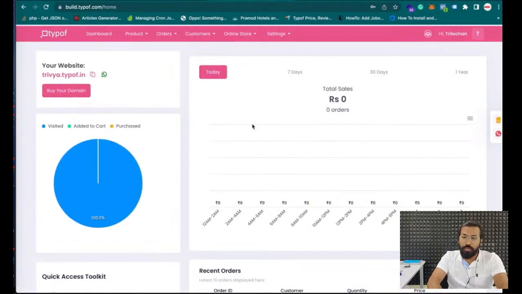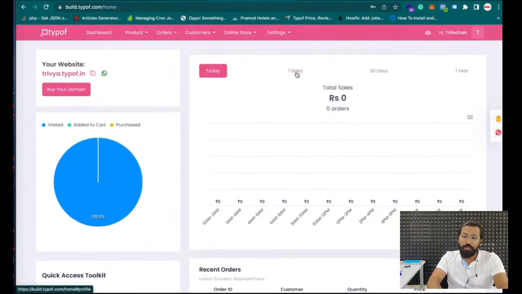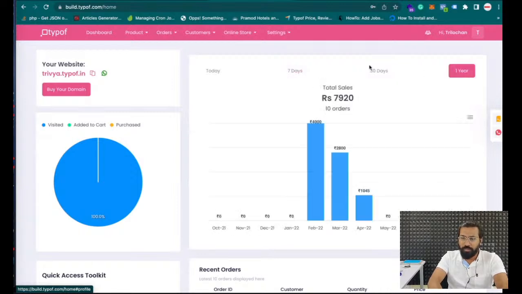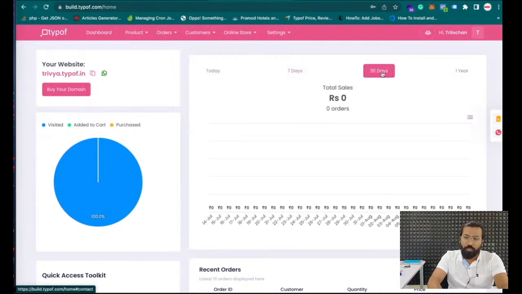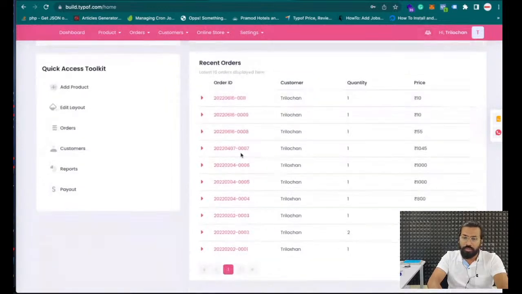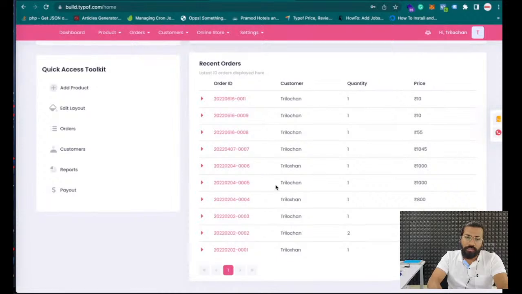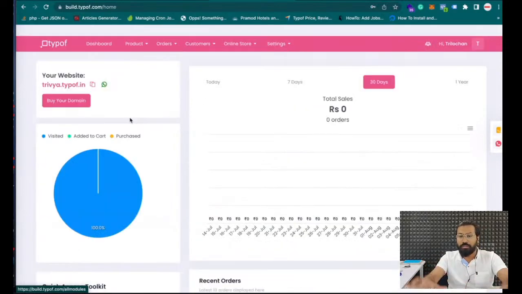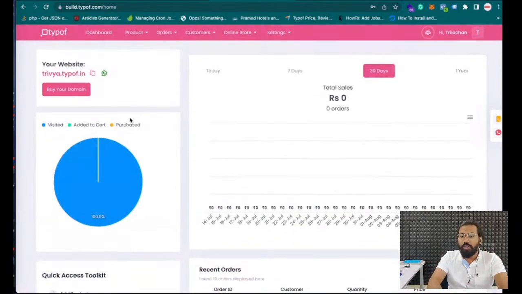Here I can show you the complete visitors I have, and the number of orders I have in 2 days, 7 days, 30 days, 1 year, right? This is a basic free account, so it is not a premium account. This is how you can check all your orders, the recent orders. This is the overview of orders. You also get quick access to add product, edit layout, and orders, right? So this is the dashboard where you can overview all these things.